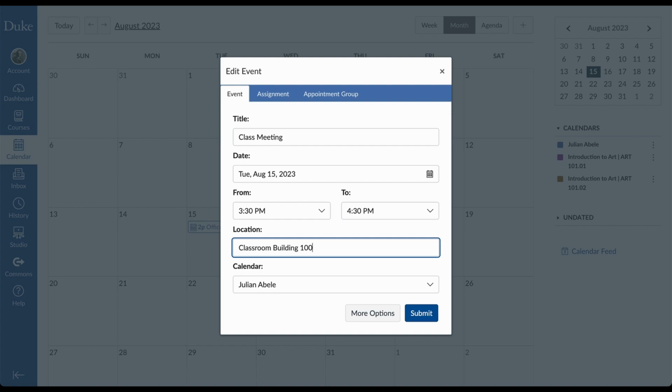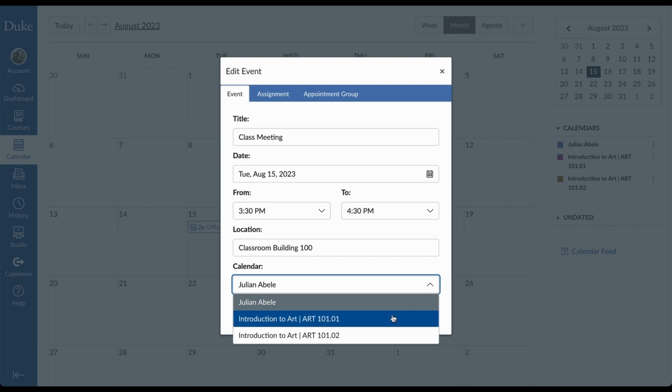In order to associate the event with one of your course calendars, you need to make sure it is toggled on before creating the event. If the calendar for your course of interest is not toggled on, it will not appear in the drop-down list beneath Calendar.